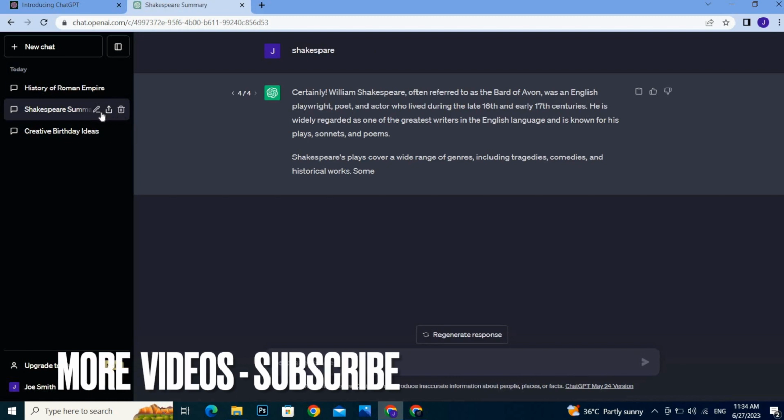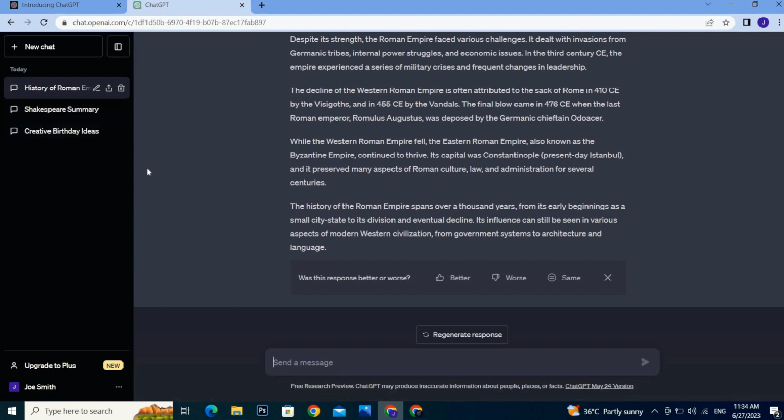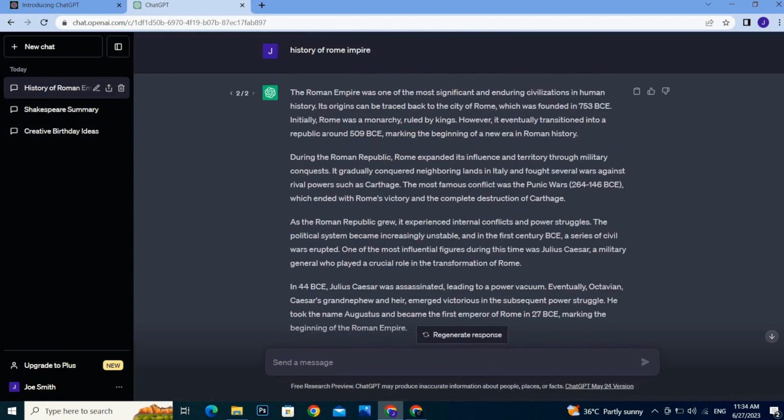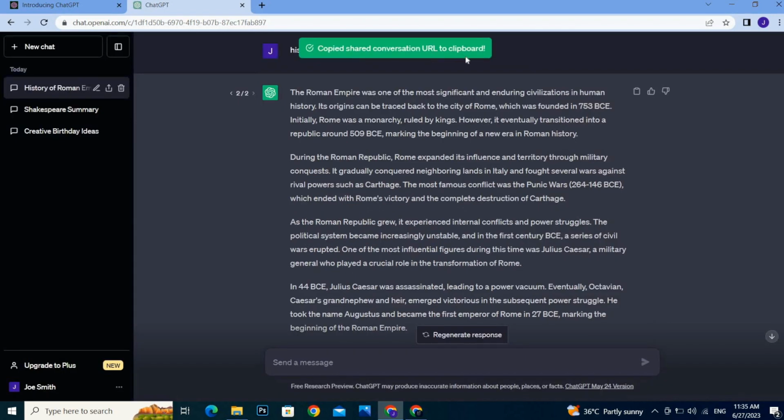As you can see, when I click on any chat, it provides me three options, and among these I want to share this one because it is so lengthy. So I am going to click this option, which is for share link to chat. I will simply copy the link of this chat, and it has been copied to the clipboard, and I can send it anywhere, whether it's WhatsApp, Facebook, or anywhere.